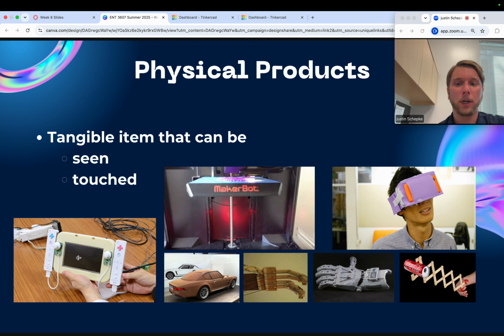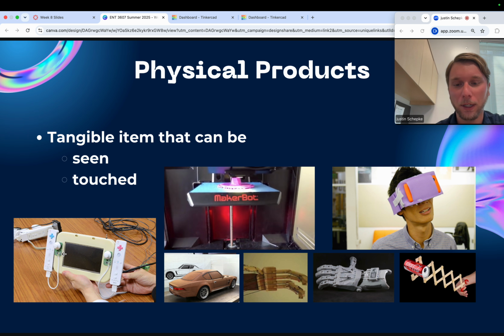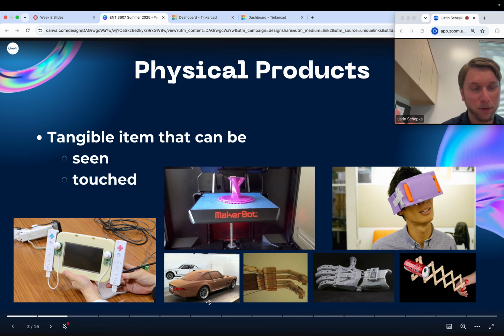This is a Nintendo Switch. And this is clearly an MVP of a Nintendo Switch. A car is technically a physical product.